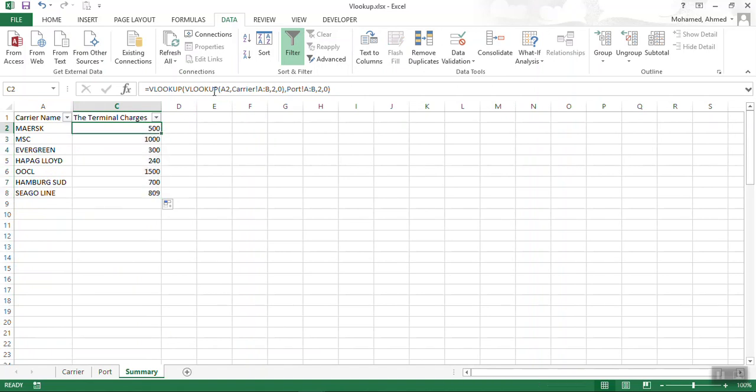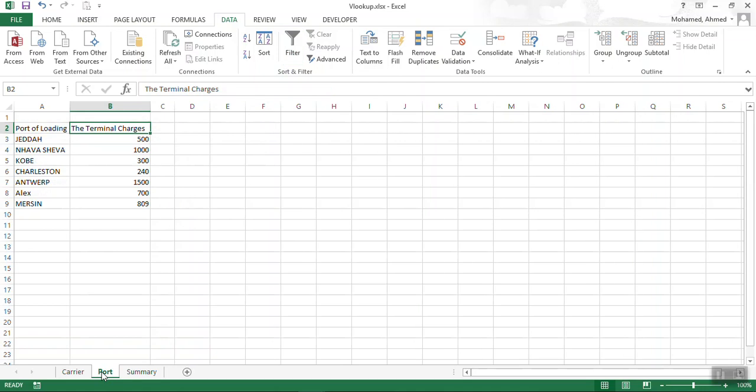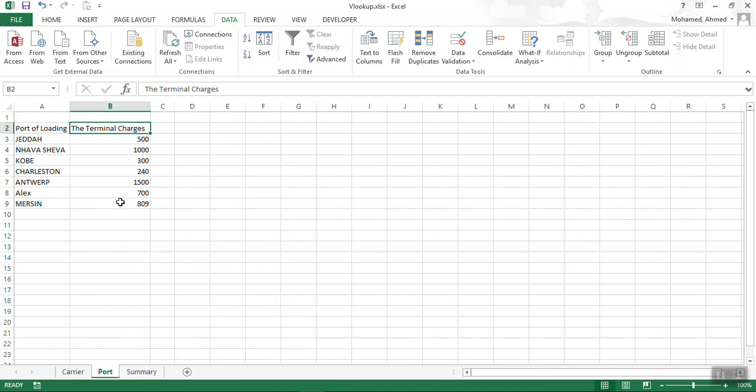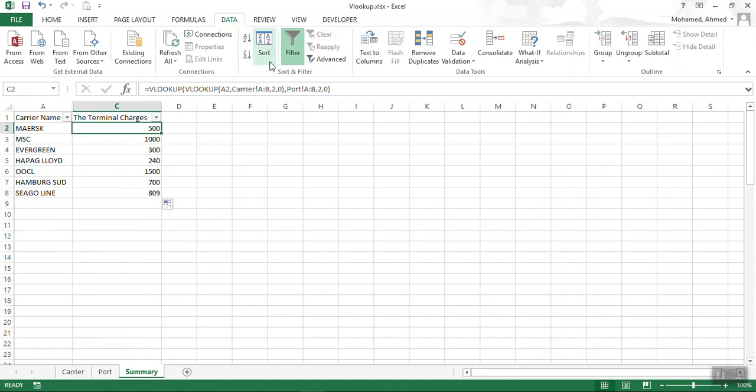In that case I make two VLOOKUP equations, but the first one is mainly to get the port details in this tab, and the second one takes the value that I created, which gives me the port of loading, to give me the results for the terminal charges. This is the double VLOOKUP equation.